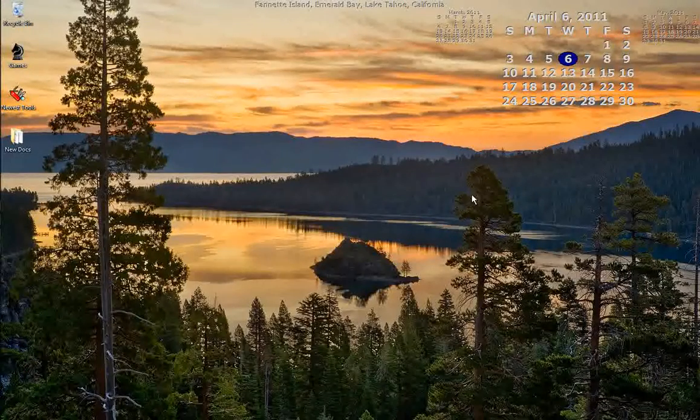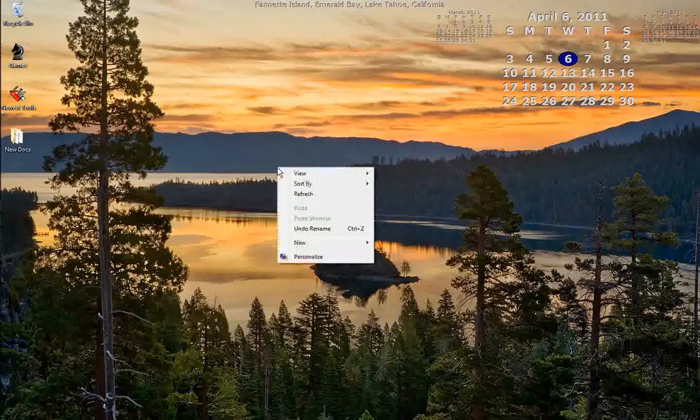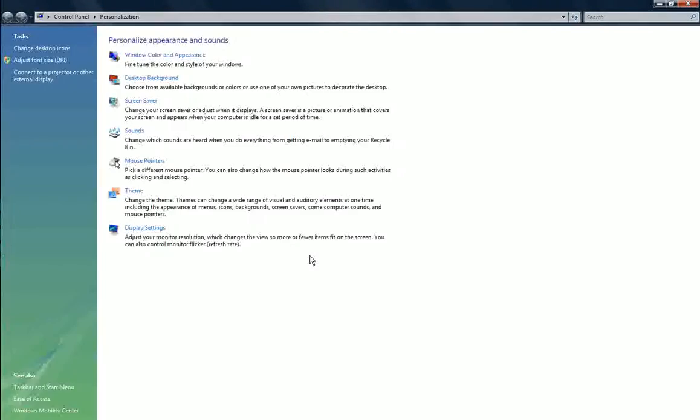You may notice I have this gorgeous picture here on my desktop. That comes from WebShots, and I'm going to show you a link to that at the end of this. But if you want to change the way your desktop looks, right-click in the middle of the screen and choose Personalize. Now, Personalize is a folder inside of the Control Panel, which you can access in another way. I'll cover that another time.